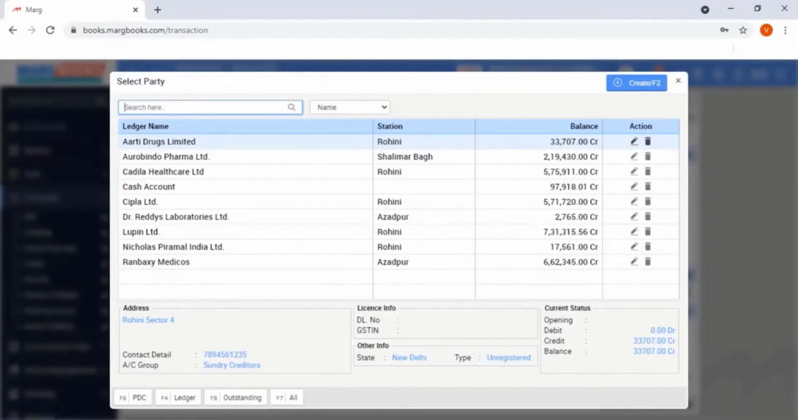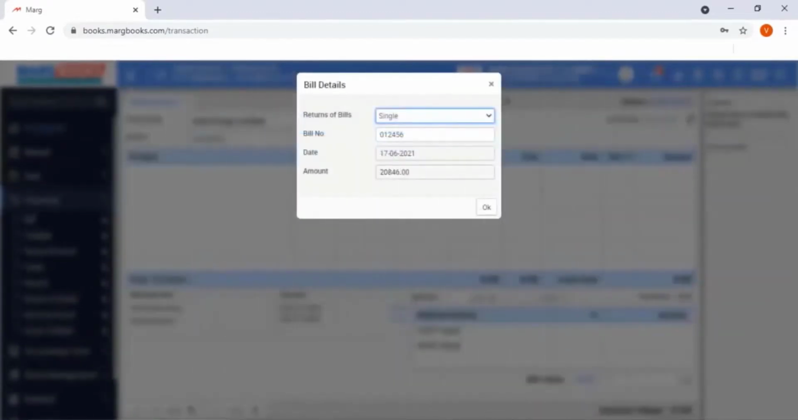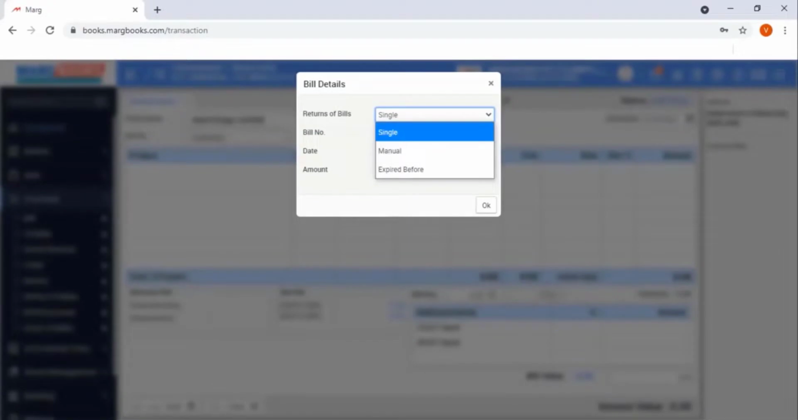As you select the ledger of the supplier, this window of bill details will open with a few fields, in which in the drop down of return of bills, 3 options will be shown to you, that is single, manual and expired before. In the case of a single bill, suppose if you want to do the purchase return for the items of a particular bill, then keep this field as single.